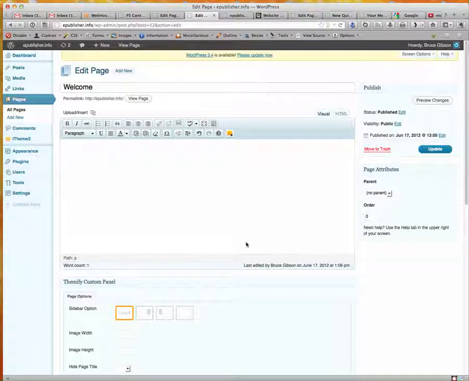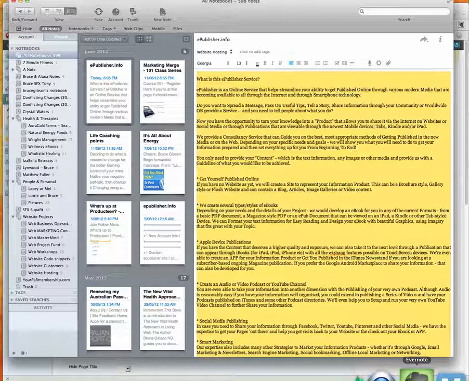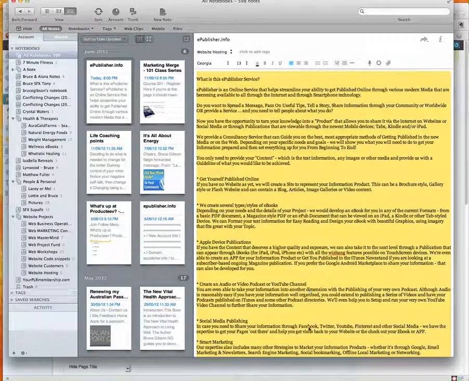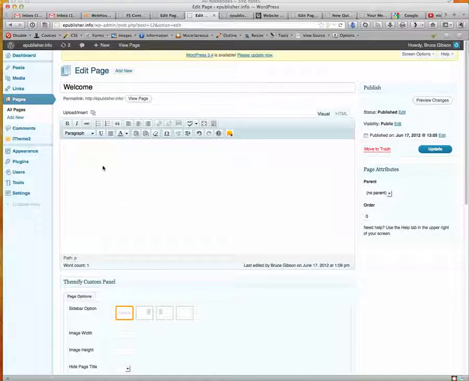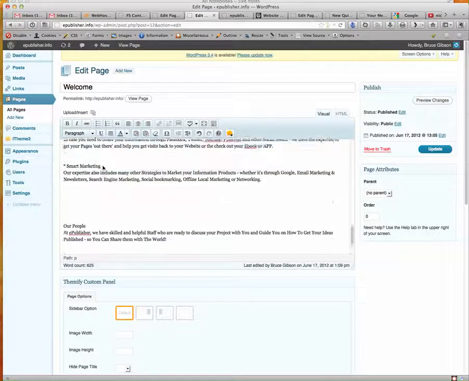I'll go to where I've actually saved the text, which is in a program I use all the time called Evernote. I'd written this out earlier in the evening, and I've selected it and I'm just going to copy that. Okay, we go back into there, and I'm using Control V on my keyboard, but most of the other methods of pasting will also work.